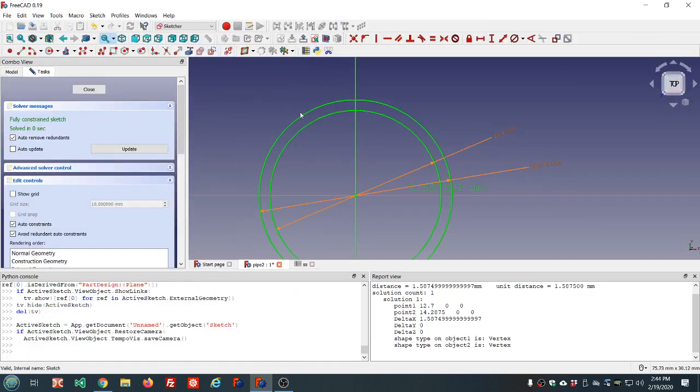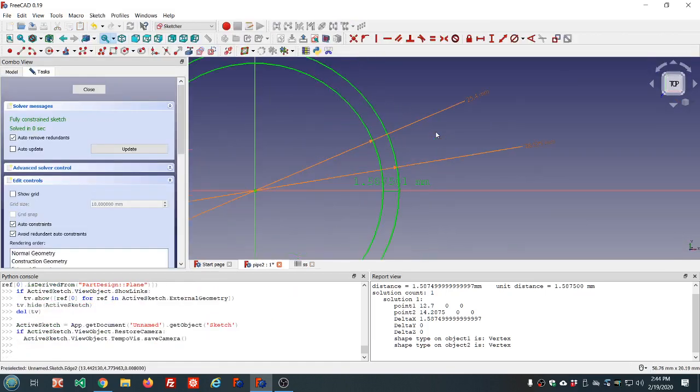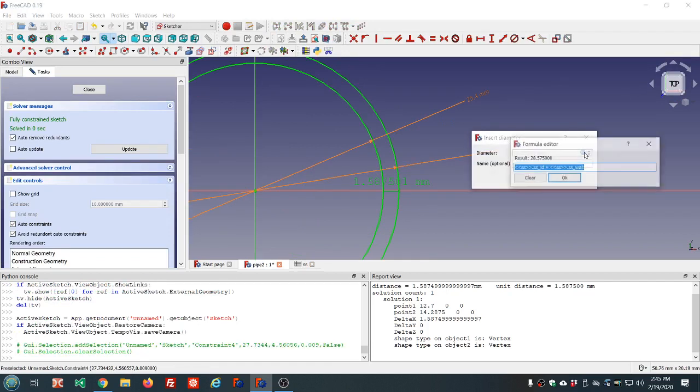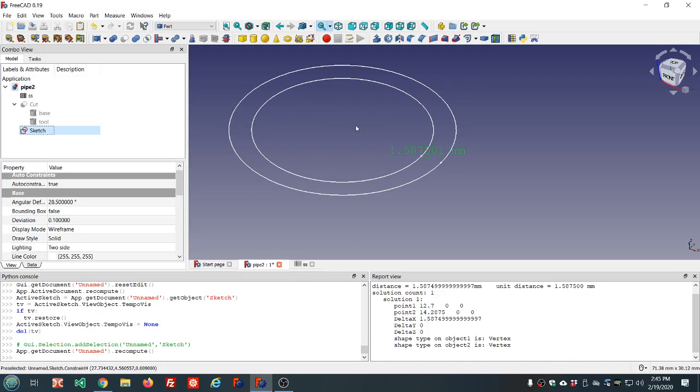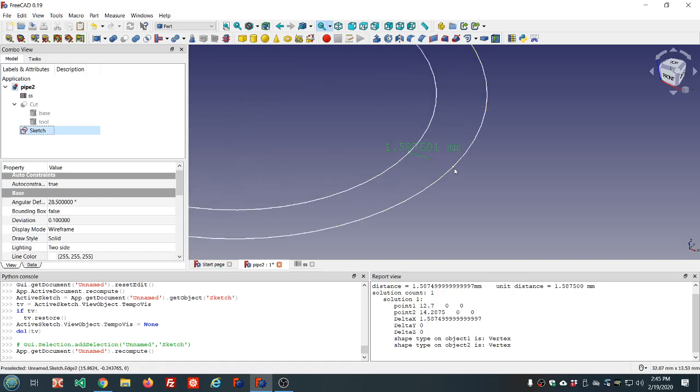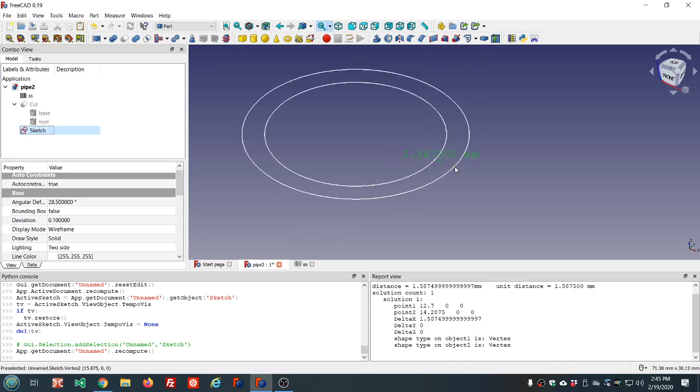So let's open the sketch back up and let's modify this formula. Wall thickness times 2. That's our diameter that we need. Close the sketch. Notice that the measurement that we made, it did not extend when we made this outer circle larger.